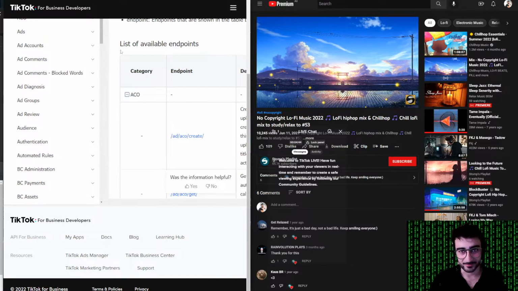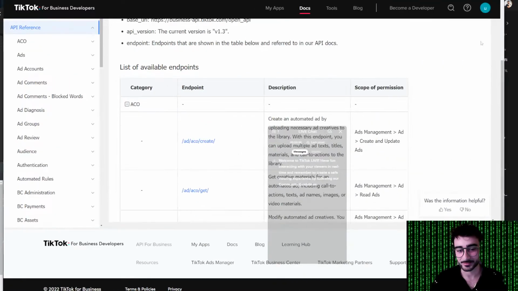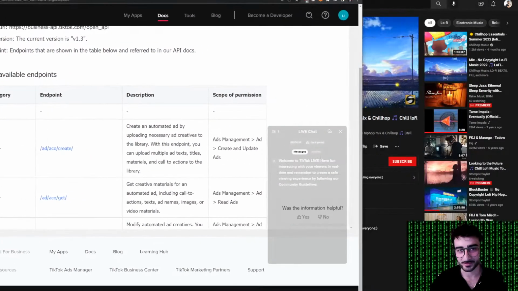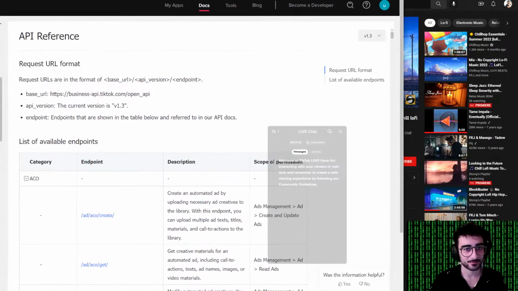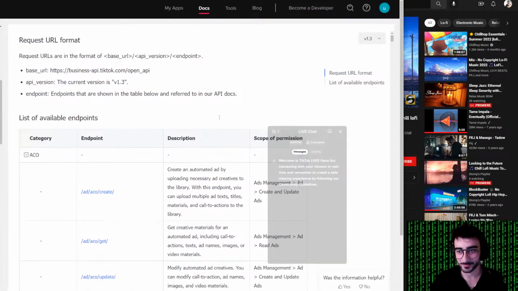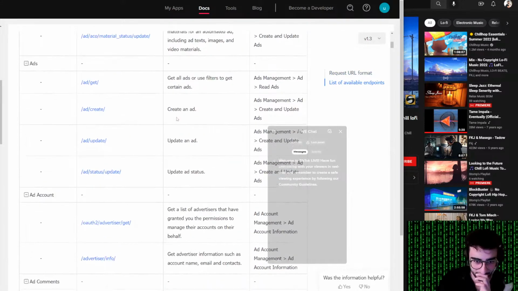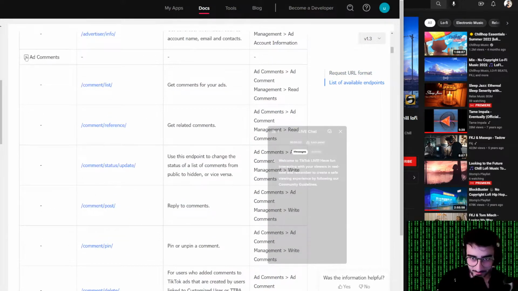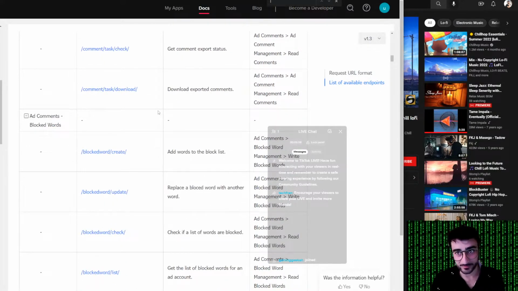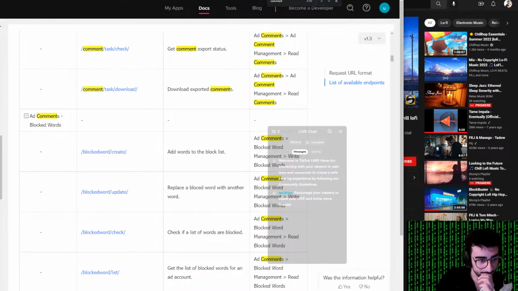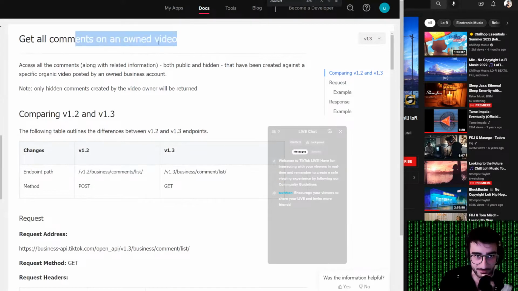Alright, sorry, I'm gonna have to zoom out here. Or actually, you know what I can do? I can expand this and then move it to the left. Aha. There we go. That works out. So add comments. Oh, comments for your ads. Surely there'd be comments for your videos. Let's do a Control F here. Comment. Pretty sure that's what I was looking at. Get all comments on an owned video. Yes, this is it. This is what I want.